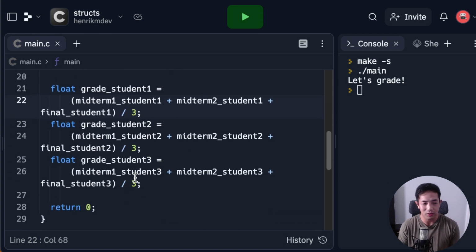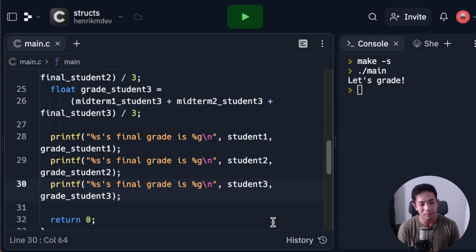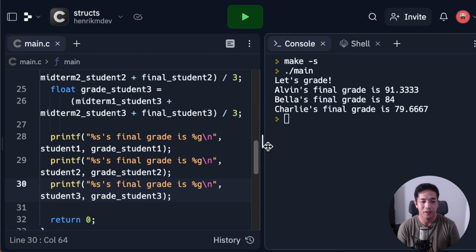And then let's print them out to the console. All right, so here's the print to the console. Let's run it, and there you go. So this is their final grade. So Alvin got an A, Bella got a B, and Charlie almost got a B. I mean, depending on the university, maybe he did get a B.